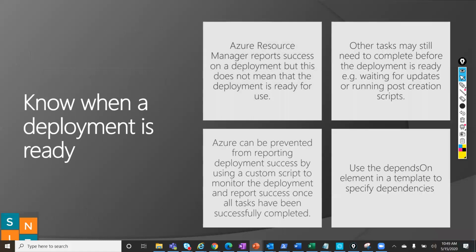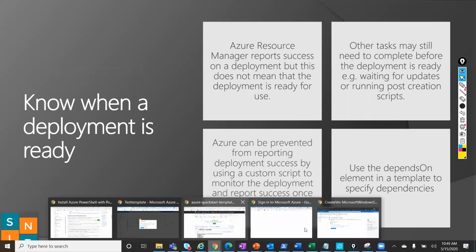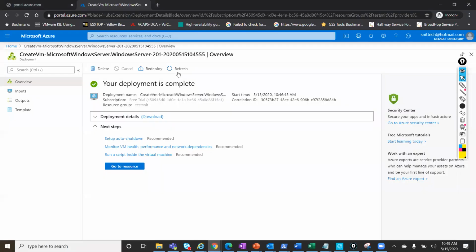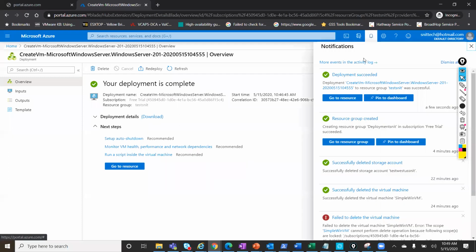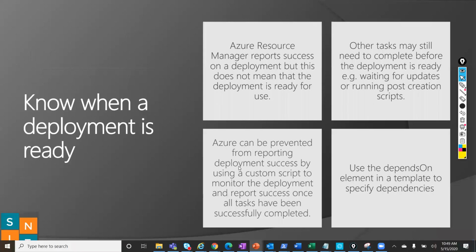Know when a deployment is ready. Azure Resource Manager reports success on the deployment. So let's say I have deployed this machine. Once the deployment is ready, it will say deployment succeeded, right? So I can view that directly from the Azure portal. There is a bell icon here. So once the deployment is ready, you can view it from here. It will give a green check mark. So that is what it is talking about.